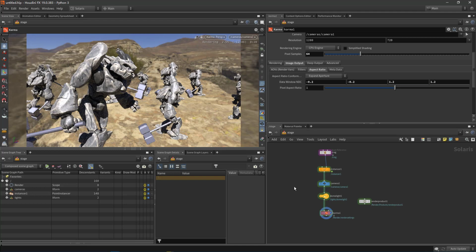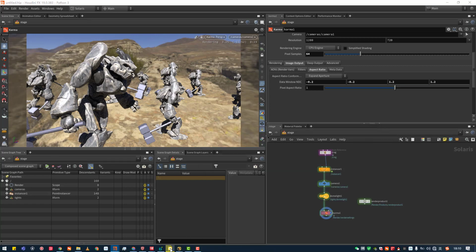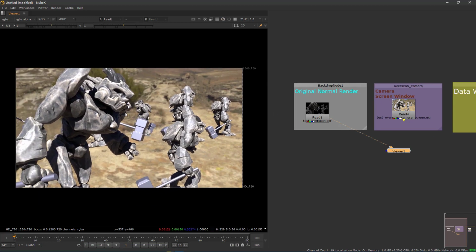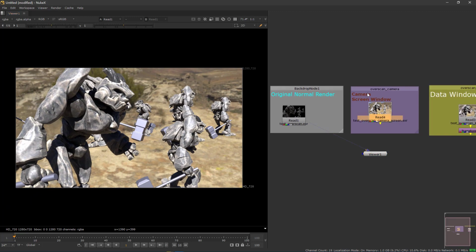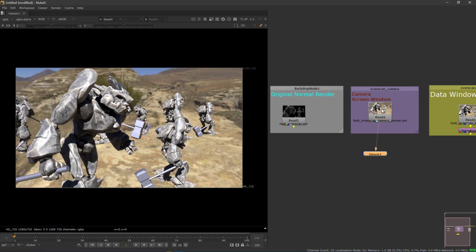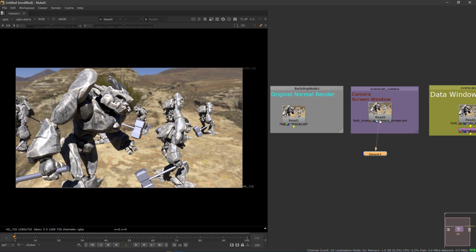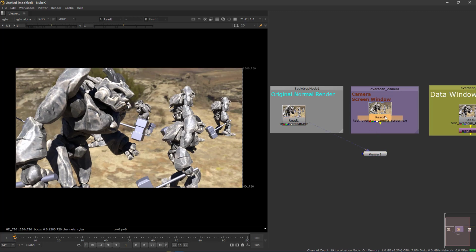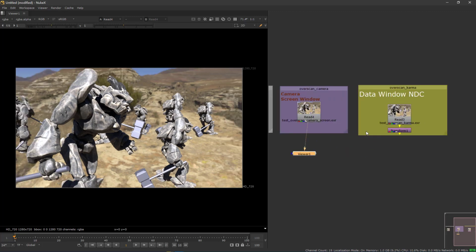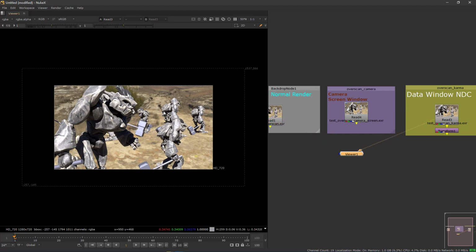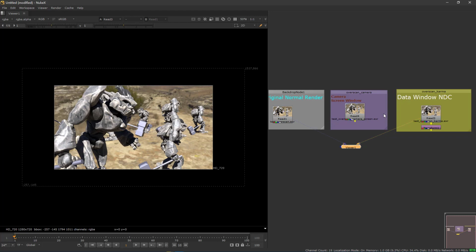Let's see what I mean in Nuke. Here's Nuke. This is the original normal render. You can see it looks like this. And we use another one, the camera screen window. You can see, compare these two. It looks like it zooms out a little bit, right? 20% zoom out. When we use the camera setting, the data window NDC, you can see it's the same as the normal render. Compare these two, the same.